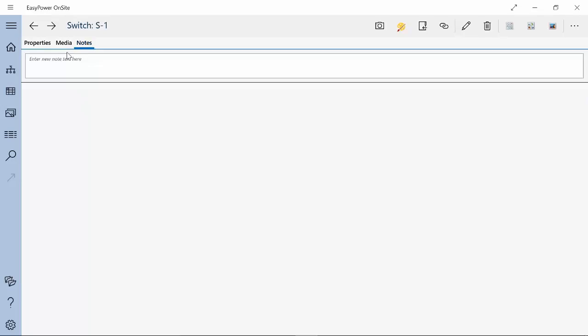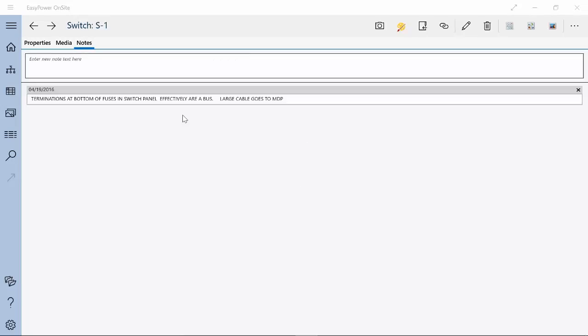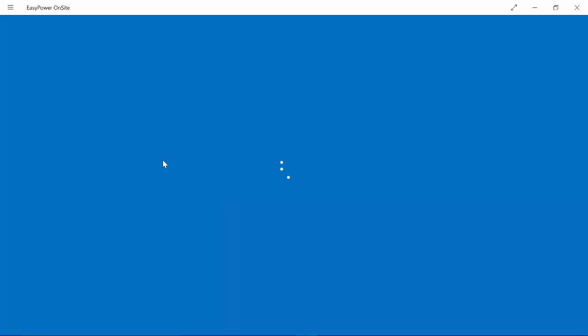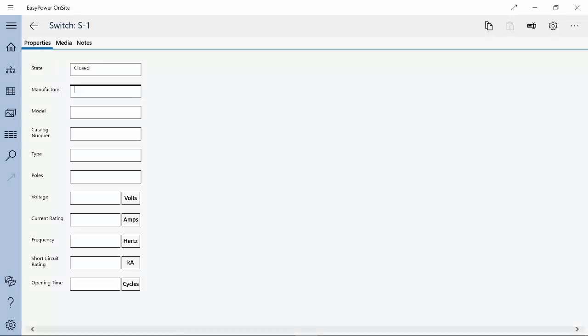So now I go to the Notes tab here at the top for the switch, and I want to record exactly what my observations are. Here I've made a note that the terminations at the bottom of the fuses in the switch panel are effectively a bus, and right off the bat I can see the large cable goes to the MDP, which is my main distribution panel. That's what I'm going to work on first, and ultimately I need to understand where these other two cable terminations go.